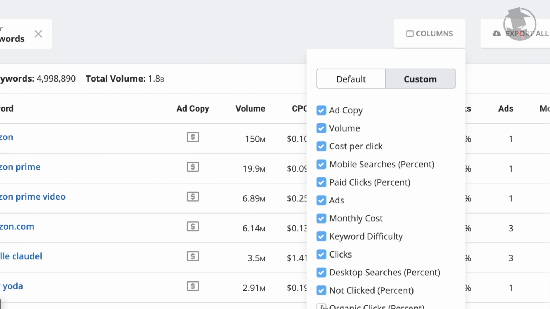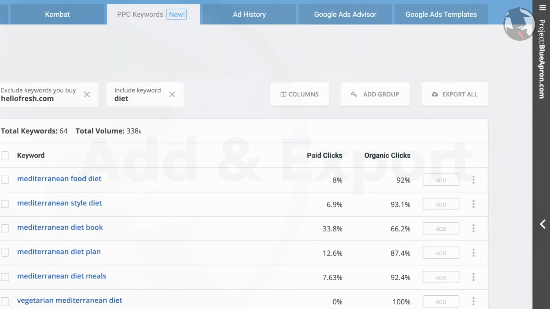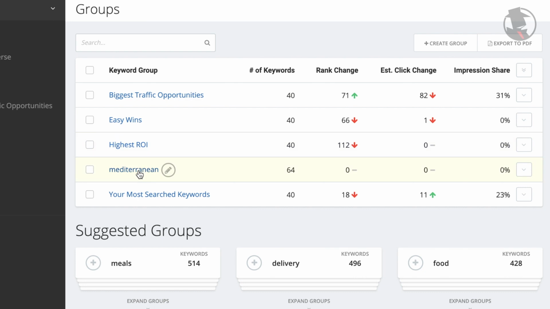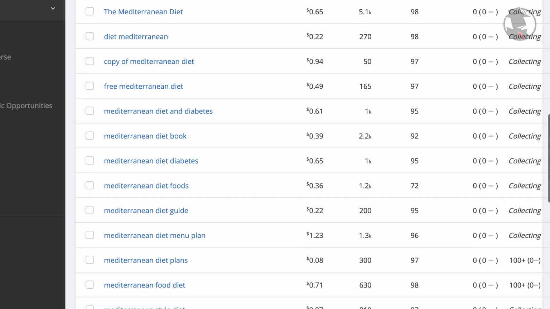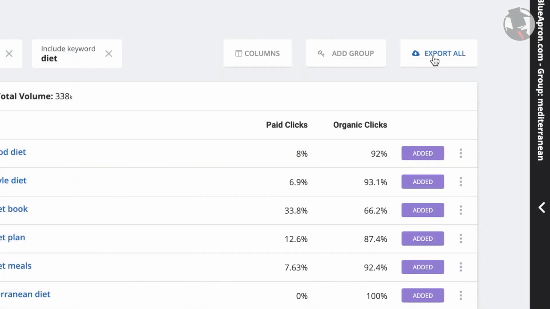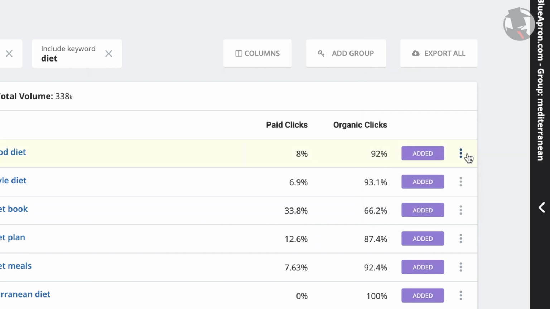Finally, let's talk about a convenient time saver, the add and export buttons. After clicking on a keyword group or subgroup, you can add the entire thing to a SpyFu project. Make sure you have the right project opened here on the right, and then simply click Add Group. You can then open up and see your new ad group added to your project. SpyFu will automatically start tracking the performance and trends of this group and its keywords. It's a simple feature that will save you a ton of time. You can also export the entire keyword list to a CSV, Google Sheets, PDF, or simply copy and paste it to a clipboard and use whatever software is most comfortable for you.